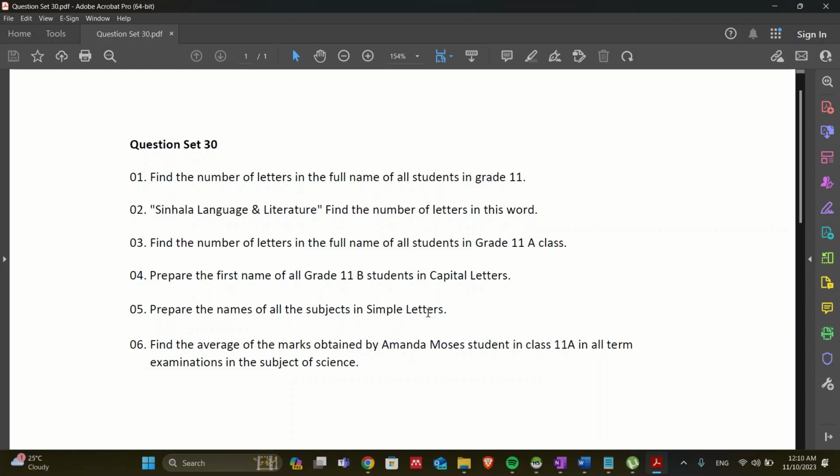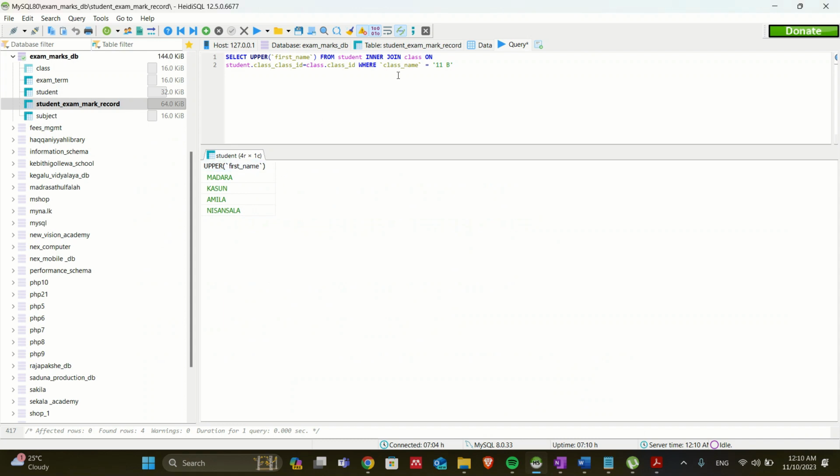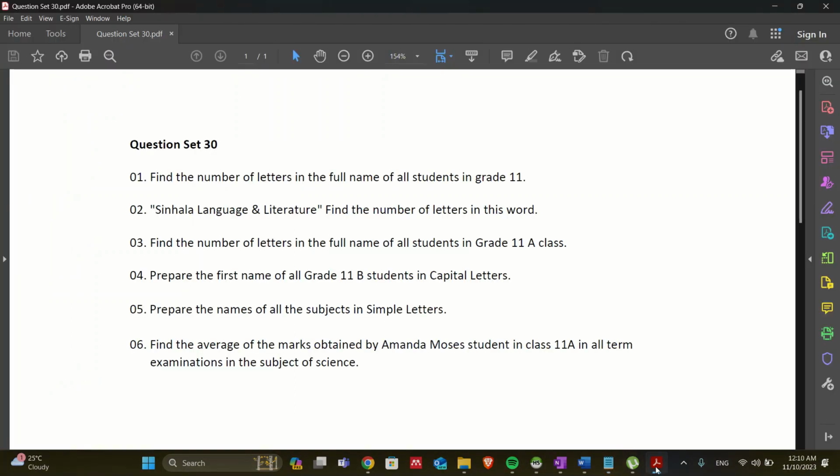Prepare the names of all subjects in simple letters. Alright, likewise as we used upper, we can use the lower keyword here. We select lower of subject name from subjects, and we can see that all subjects have been converted into simple letters. Now let's go to the next question.